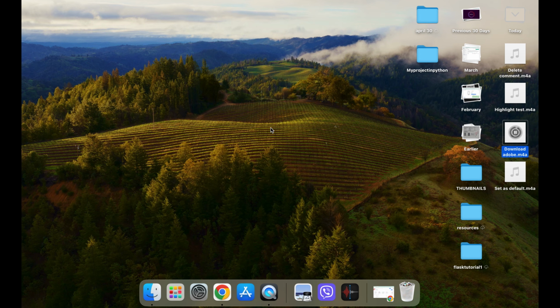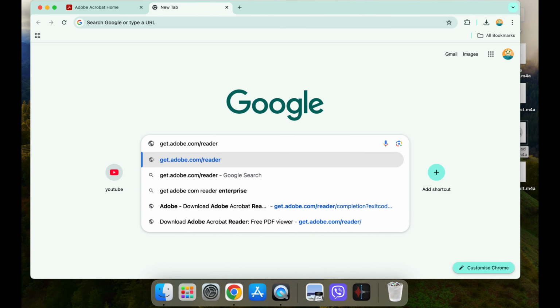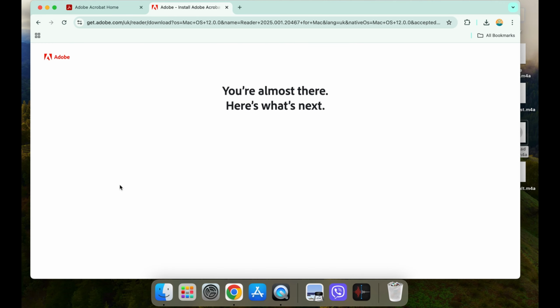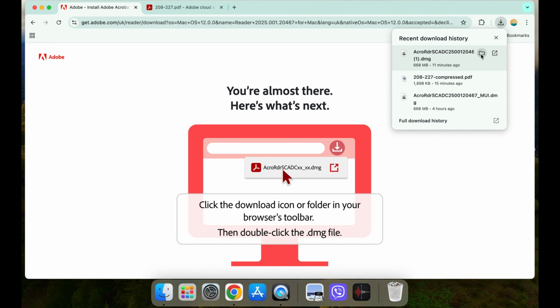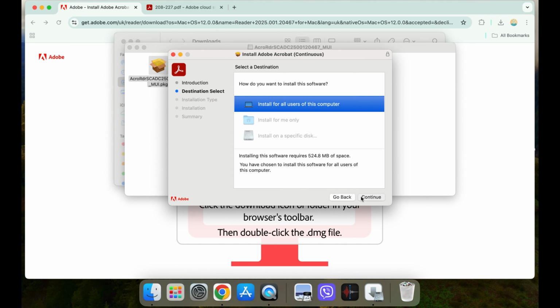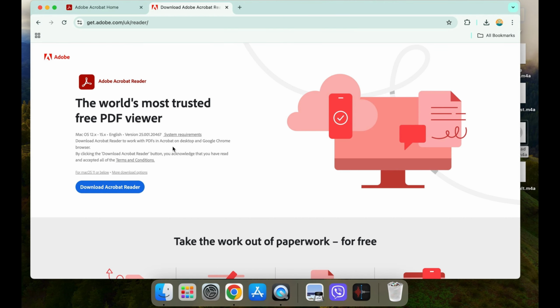For desktop, open your browser and go to get.adobe.com/reader. This page lets you download Adobe Acrobat Reader, the free version. The download will begin. Once it's done, open the installer and follow the simple steps to install it. Once installed, you will be able to open any PDF with just a double click.